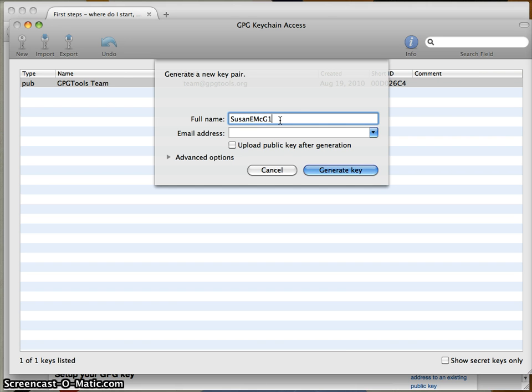So I am going to do just that. Okay, now I'm just going to show you the advanced options. I am not going to upload my public key after generation, and I'll talk about why this is the case. Basically, if you upload your key, you're kind of stuck with everything. This way, if you want to, you can decide what you want to make public.